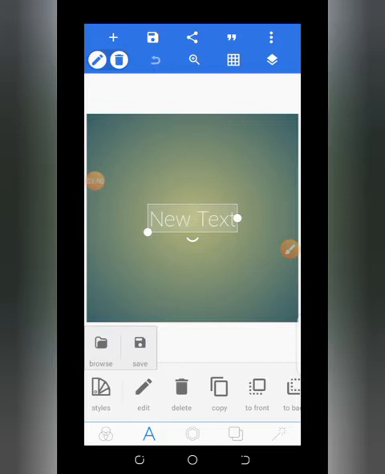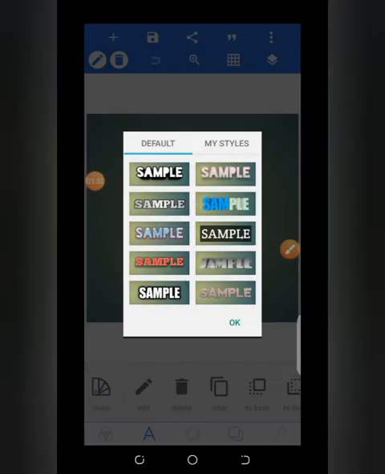When you click on styles, you click on browse styles. So many styles will appear. You can choose to use any of them that you want, or if you don't want any of these, you can choose to use your own style. In our next phase, I'll be teaching you how to download your own styles.